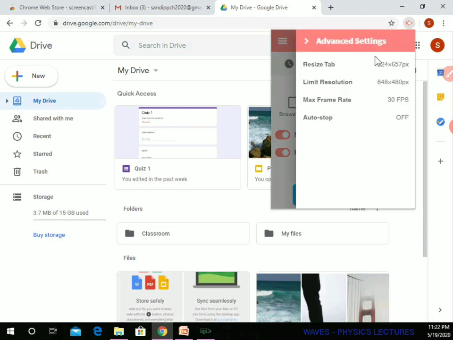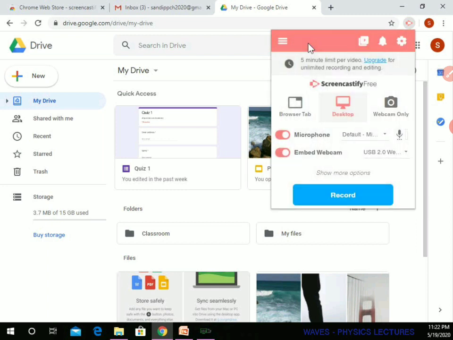So let's look into some other settings. We've got the maximum frame rate, which is 30 frames per second. So please remember, if the frame rate is higher, that means your recording would be smoother. You can also enable the auto stop option, but I'm not activating it right now. Next, I want to record the desktop, or only the webcam, or the browser, or the browser with the webcam. So let me record a browser with the webcam.